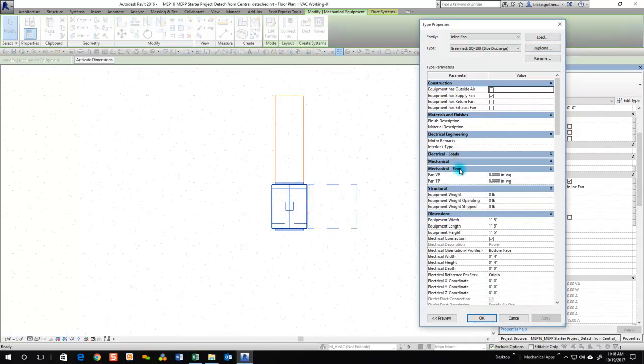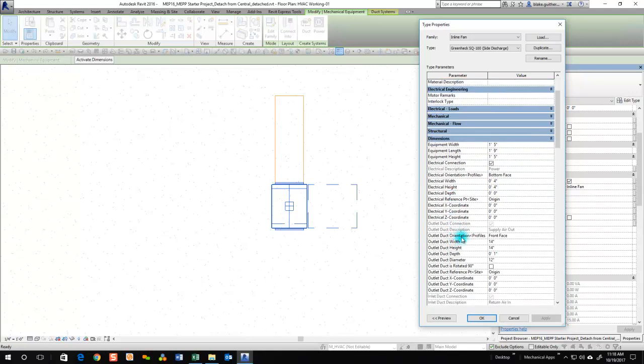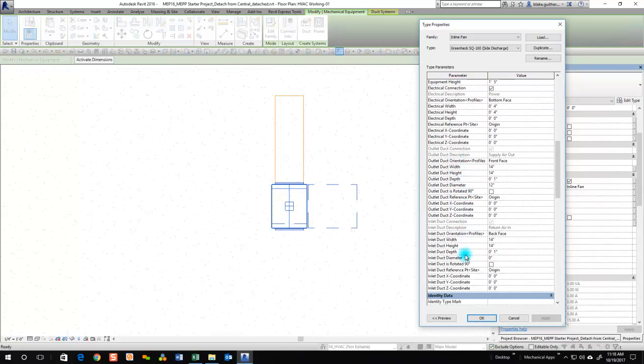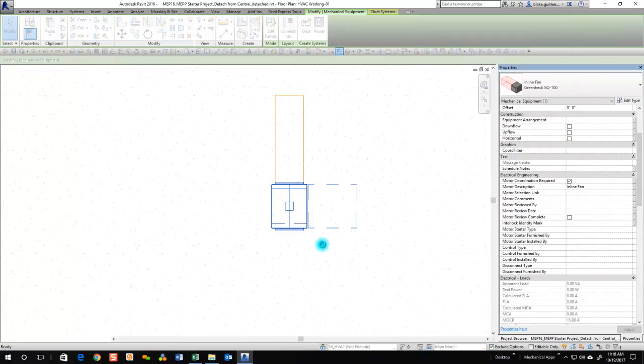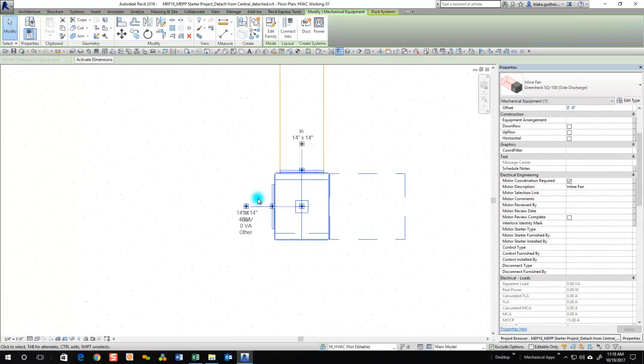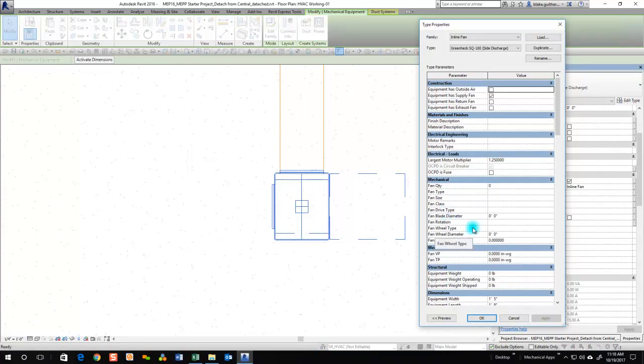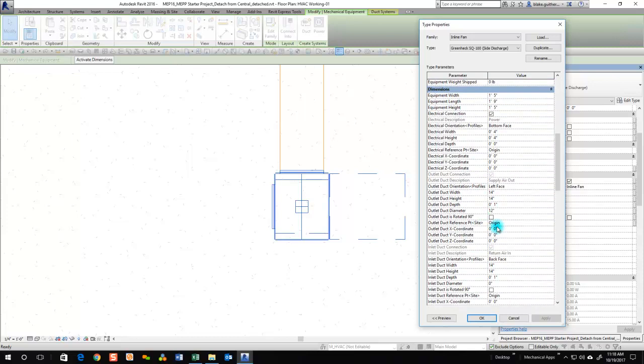And now all of your parameters are in dimensions here. So here's the inlet and outlet controlling parameters. The outlet here, instead of the front face, let's put it on the left face. I'm going to have to hit OK. And just like that, we move the connector over to that side of the family. So no extra connectors needed in the family.